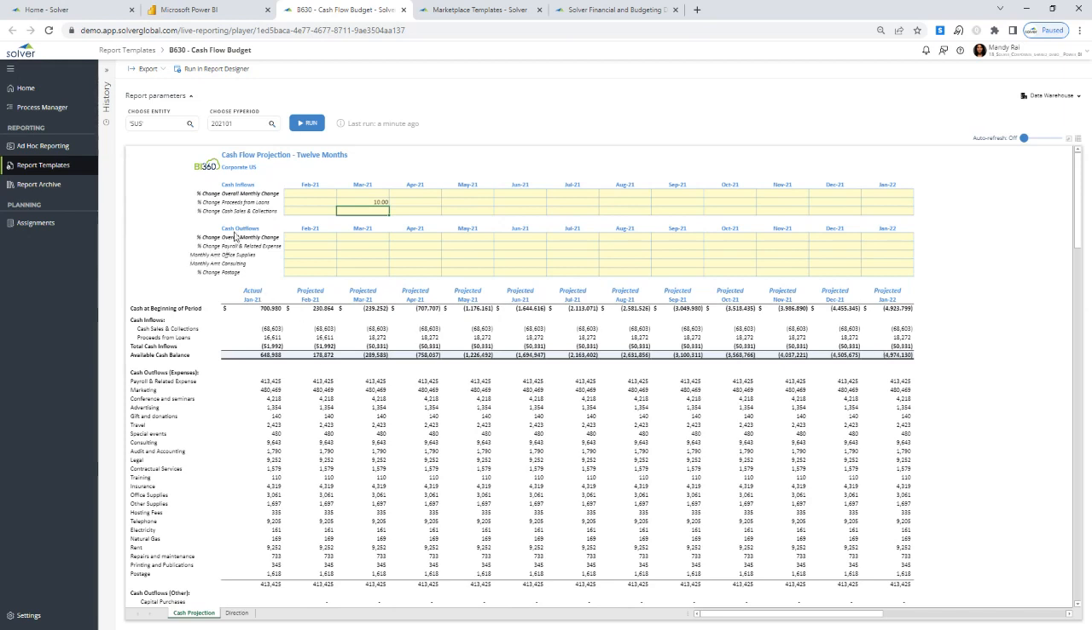Similarly, I can make a change to my cash outflows. And again, in the month of March, I'm going to change my payroll and related expenses. Currently, the projection is 413,000. I'm actually going to make a change to say that that will now be 450,000. And there you go. That change has been placed for March and onwards.